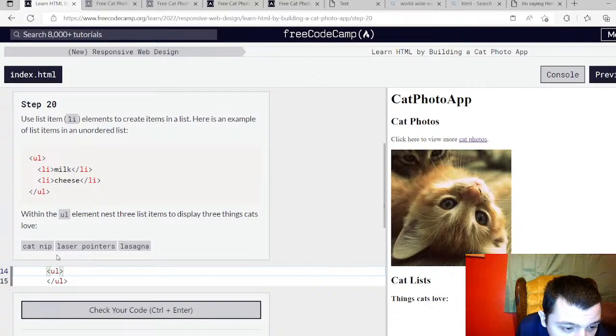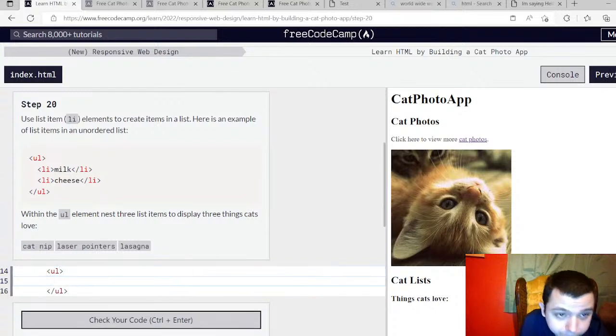Alright, so basically it's saying make the first list item. So this is like the first list item of this unordered list, and this is the second list item of this unordered list. And what it's asking is to basically make this the first list item of this unordered list, and this the second list item of this unordered list, and this list item of this unordered list. So let's just do that right now.